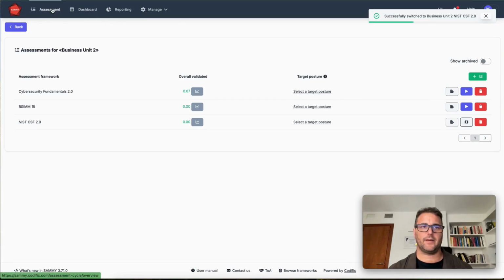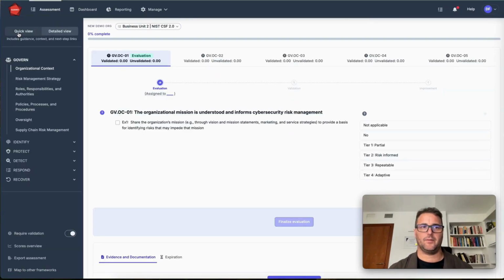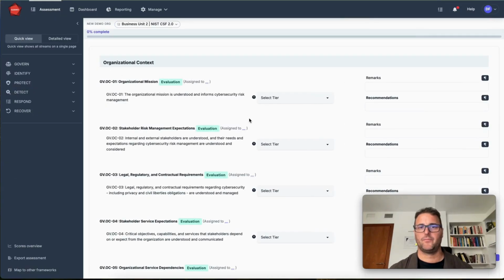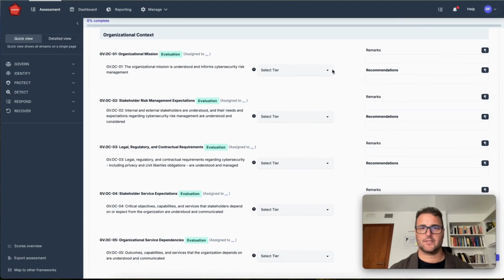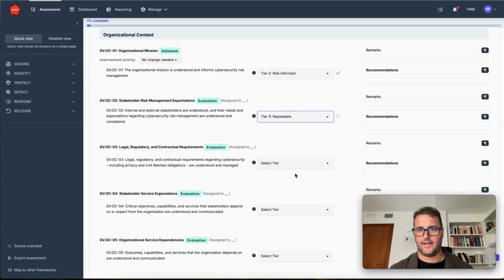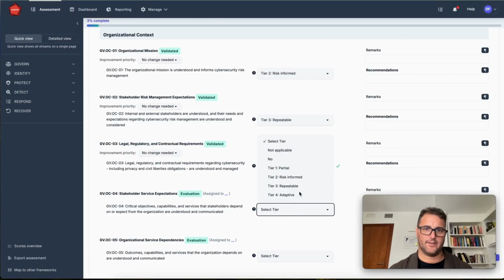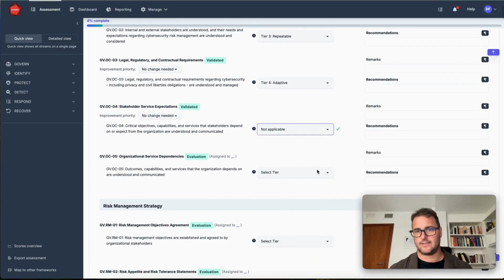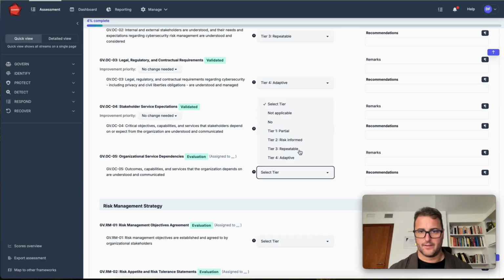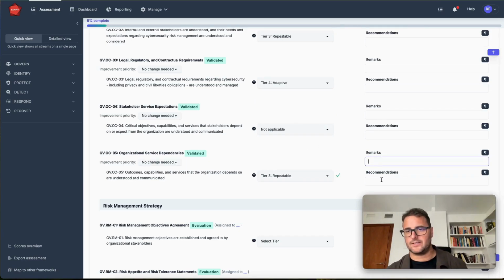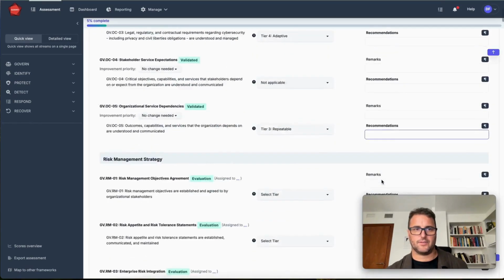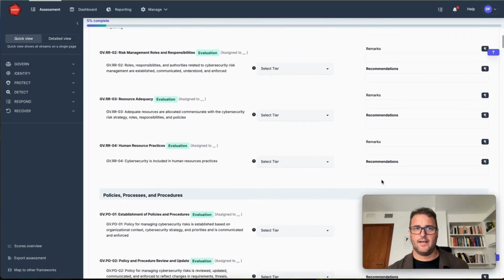If I now click on my assessment here, I will by default land on the quick view. I will have the different questions here, and I can provide the answers where relevant. Or you can say this framework is also possible to be not applicable, so that's an option here. And I can provide remarks and recommendations around the different practices.